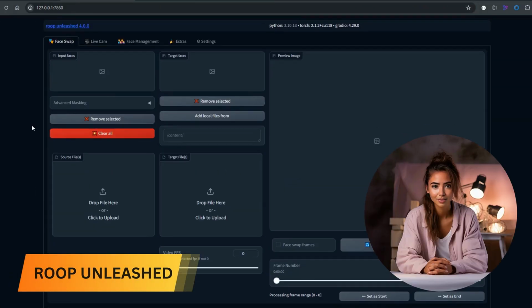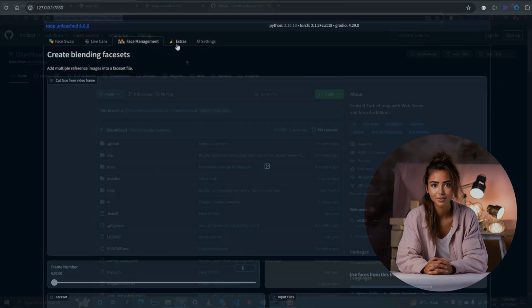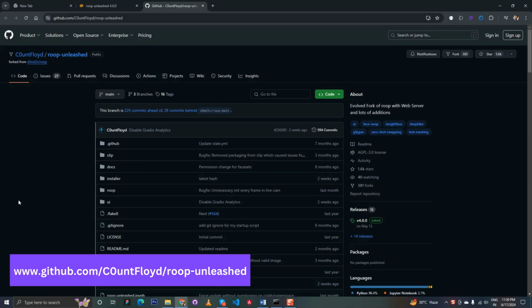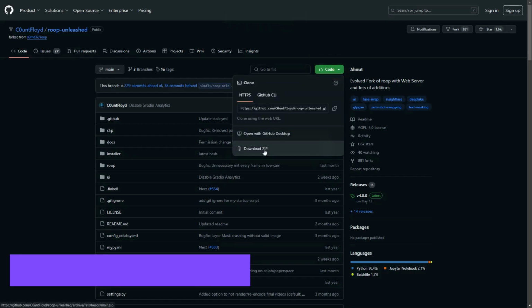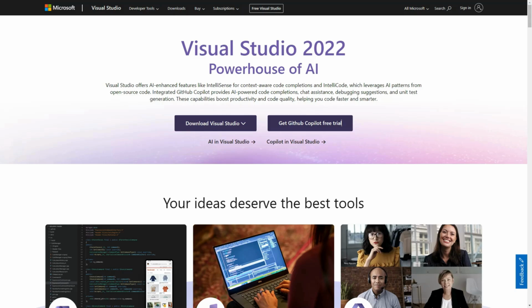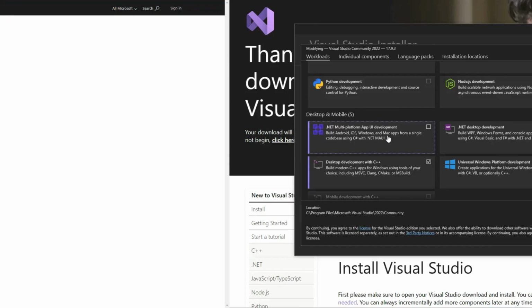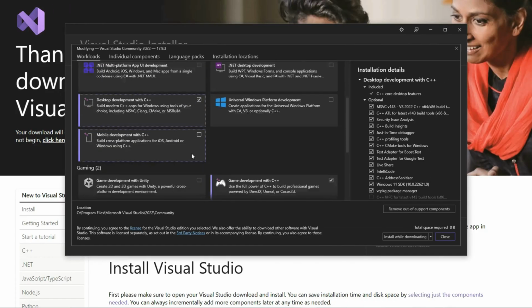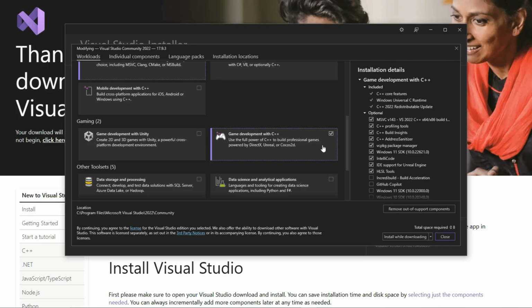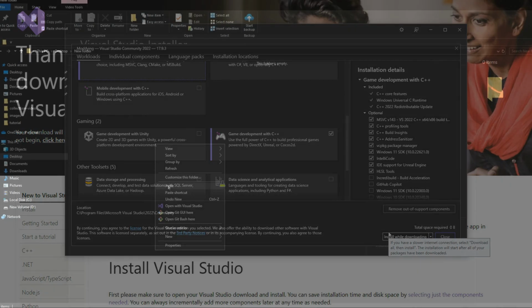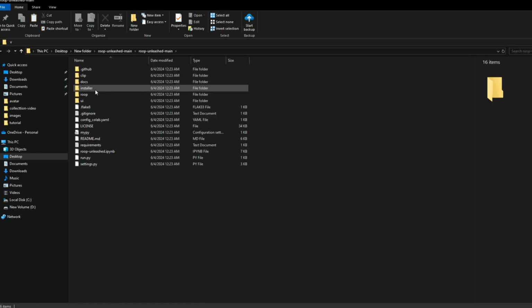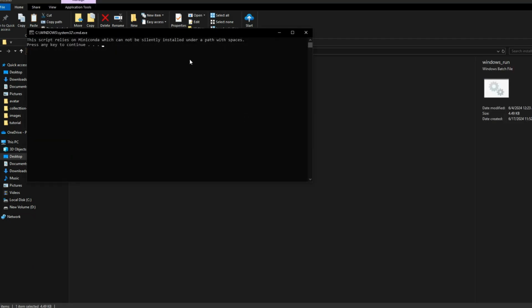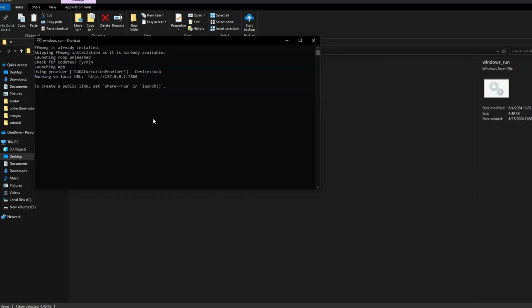Unlimited deepfakes for images and videos without training, and easy to use. Use the GitHub link from the description. Click on Code and download it. Before installation, make sure you have installed Microsoft Visual Studio on your machine, with desktop development for C++ and game development for C++. Then extract the zip folder and open the installer folder. Click the Windows run.exe file and wait for all files to download.